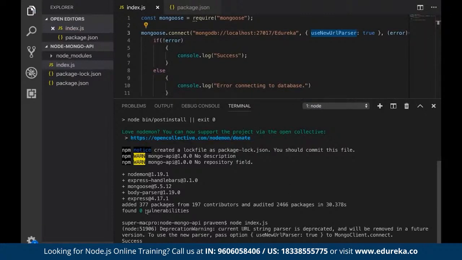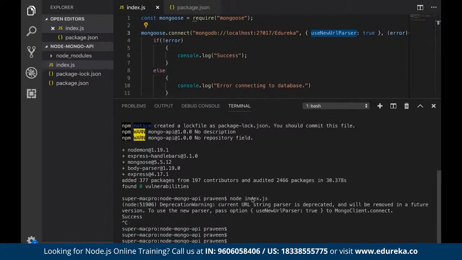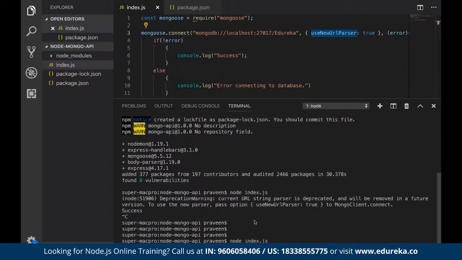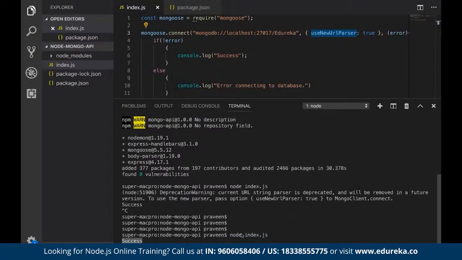Before restarting the server, I'll just show you that it printed out success. So that means the connection has been successfully established between the Node.js and the MongoDB server. So I will just close the Node.js server again and run the server again. So it prints out success and there is no warning over here.